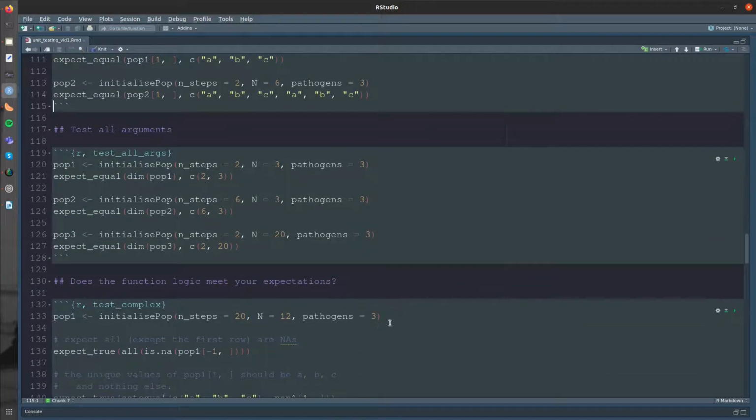Similarly, we should test that all the arguments do what we think they do. So we can set a baseline. If we have a population with 2 time steps and 3 individuals, we would expect that the dimensions of our final population matrix is 2 rows by 3 columns. Yes, that's correct. And now in turn we can alter each parameter and work out what the matrix would look like and see if the output meets our expectation.